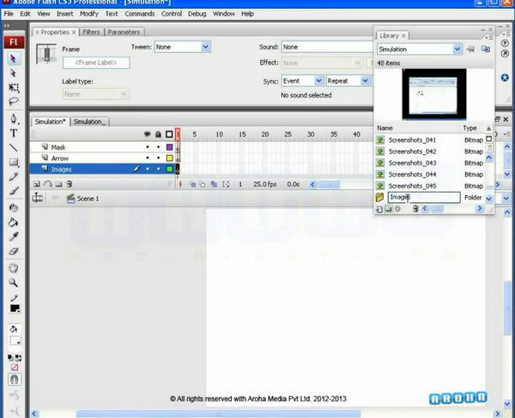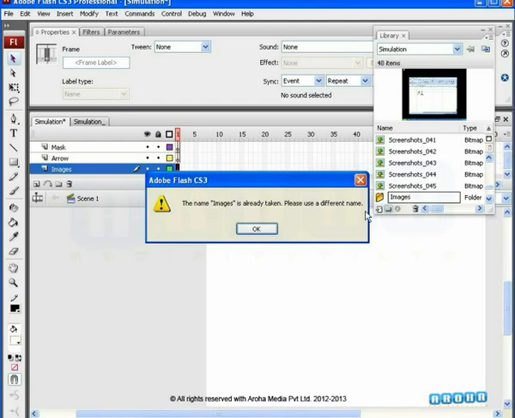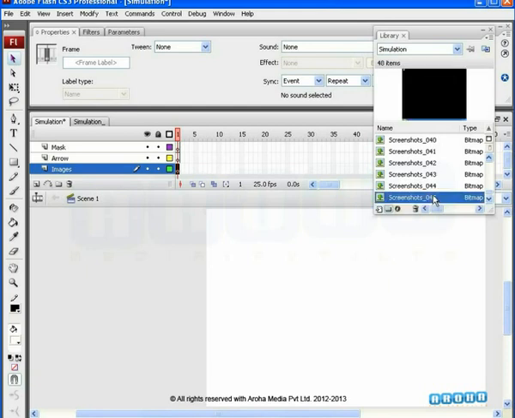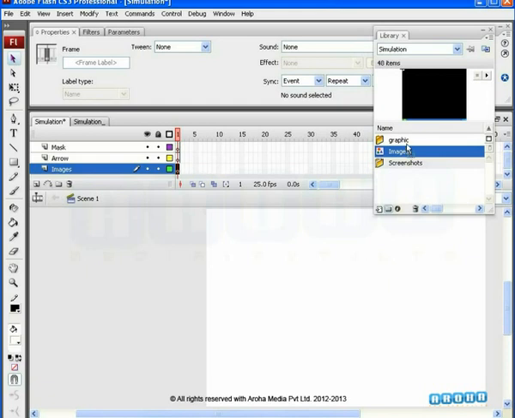But this Images name is already provided to the graphic symbol present inside library. So, Flash suggests us use a different name for this folder. We rename it as Screenshots. Now, grab all 45 image files in the library and drop them inside the screenshots folder as seen in the video. Then select the images symbol and shift inside graphic folder.